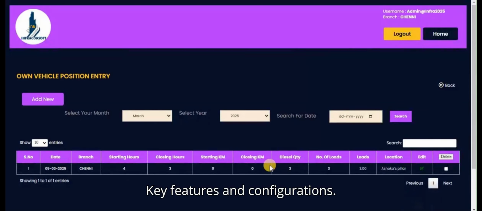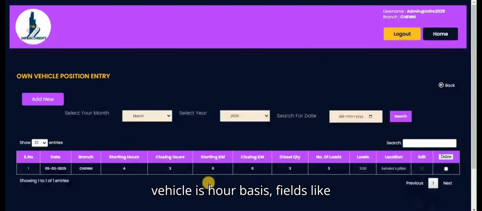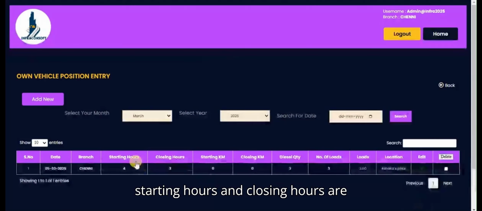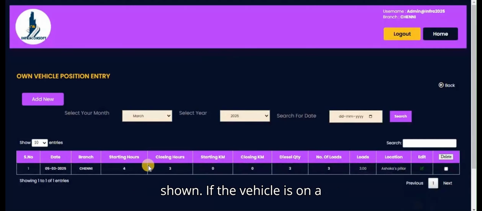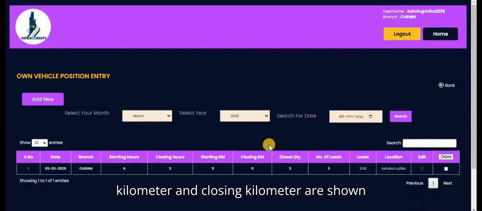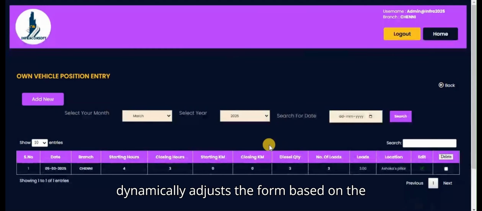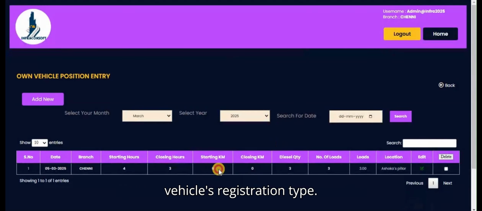Key features and configurations. Field configuration. If the vehicle is hour basis, fields like starting hours and closing hours are shown. If the vehicle is on a kilometer basis, fields like starting kilometer and closing kilometer are shown instead. The system dynamically adjusts the form based on the vehicle's registration type.